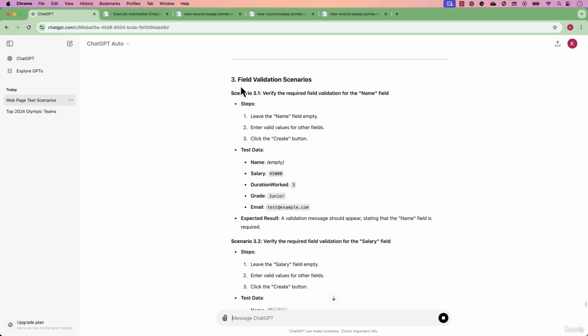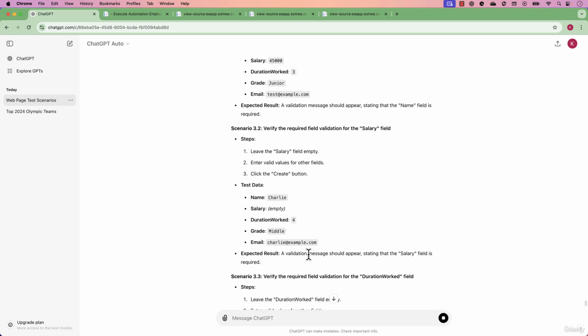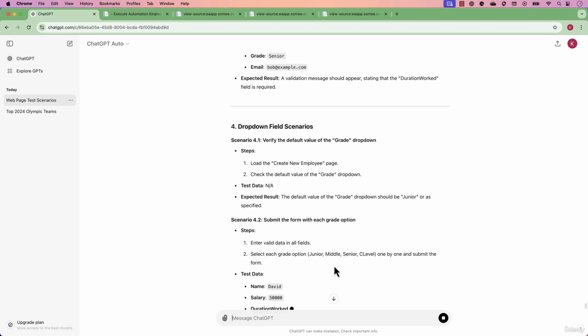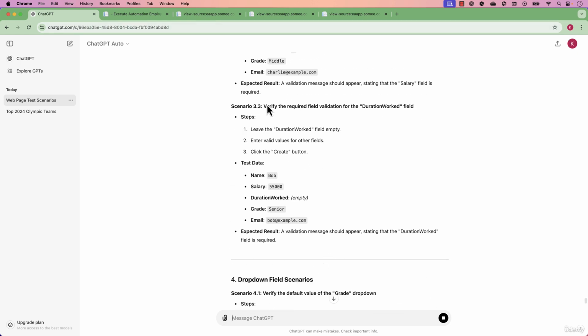So you can see that it says field validation scenario, and it tells you that if the name field is not there, then this should be the message. And it says that if there is a salary field being empty, then the validation message should appear stating that the salary field is missing, like that. So it gets that information for us.